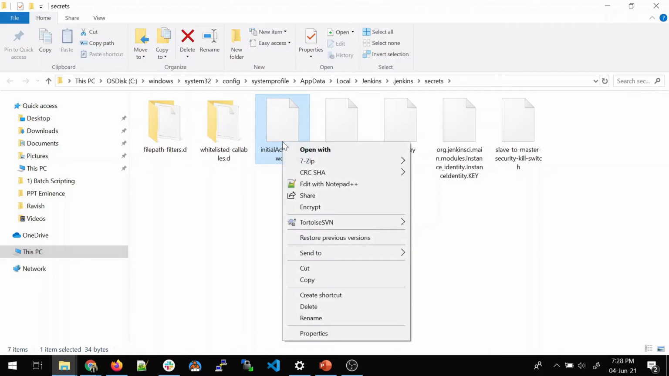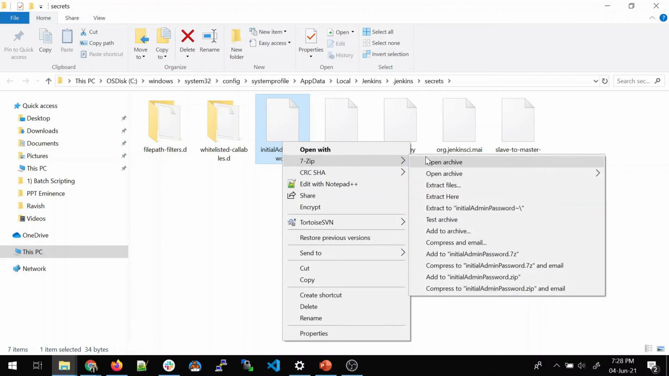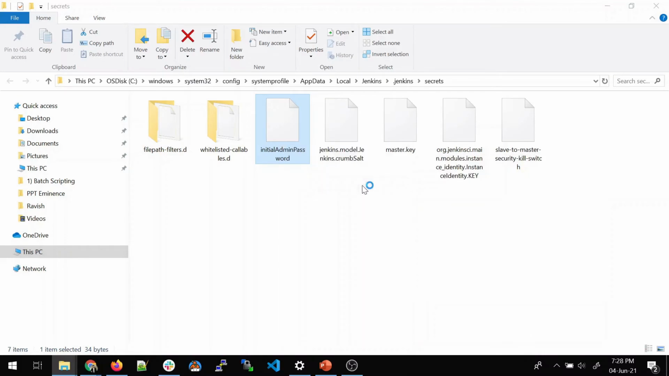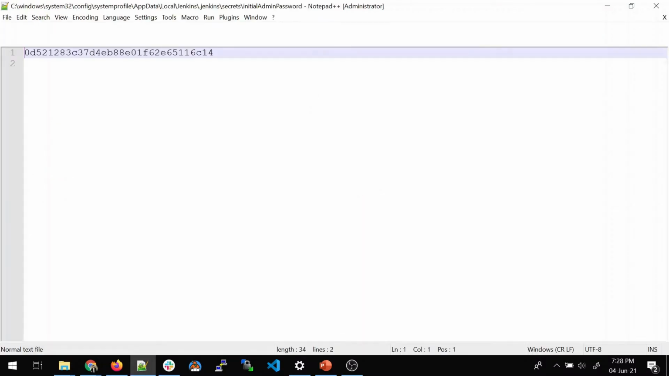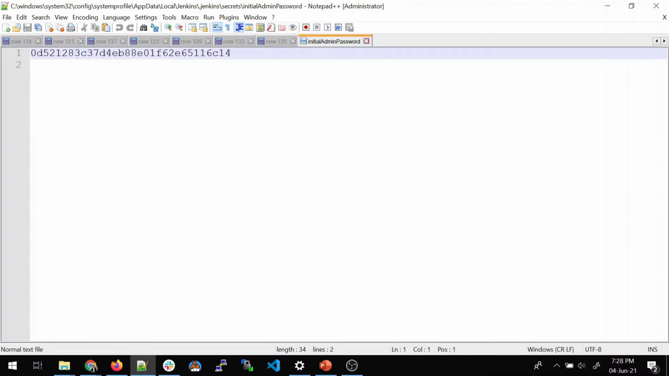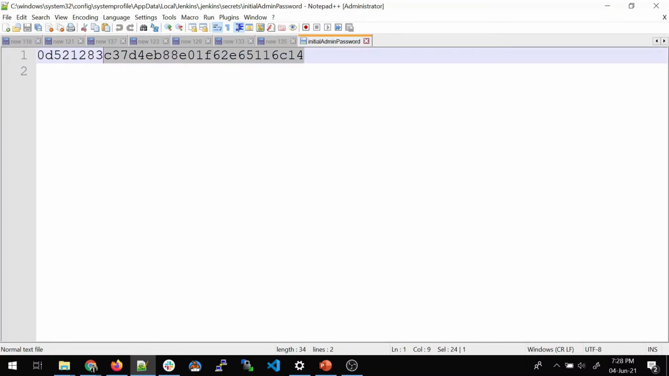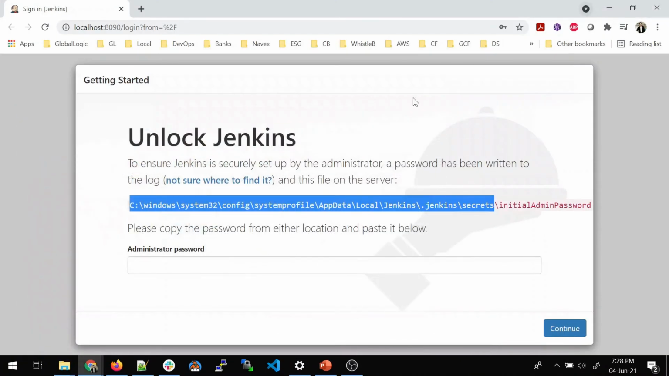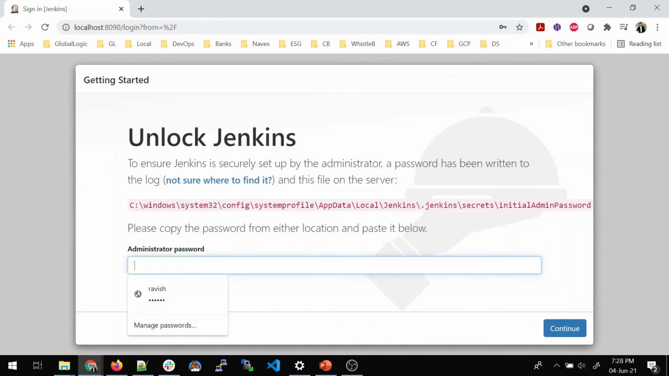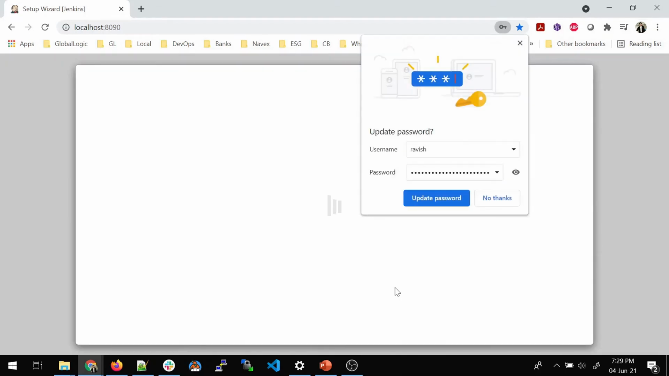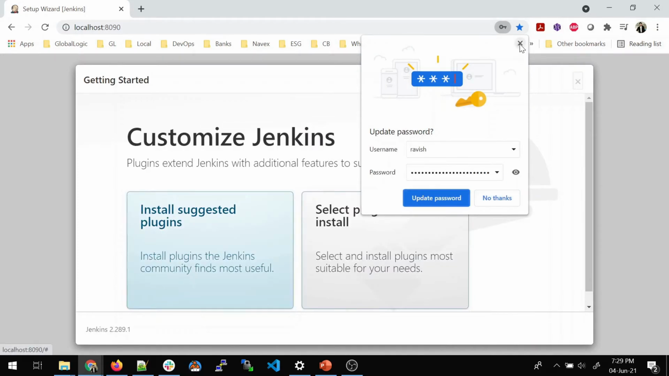Right click over it and you do not have to unzip it or zip it, just open it in the notepad. And here is your first admin password or initial admin password. Just copy it, minimize it and paste it over the place it was looking for in the browser. This is your administrator password. Also, this is a one-time setup. Continue. You do not have to save it.